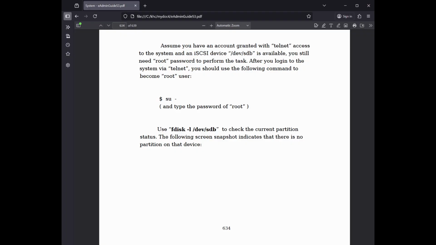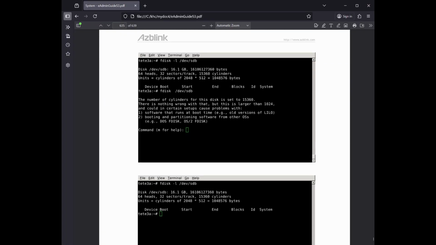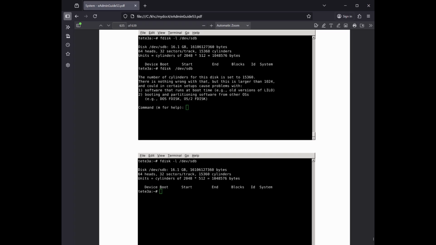After you log into the system via telnet, use the following command to become the root user, $su, and type the password of root. Use fdisk -l /dev/sdb to check the current partition status. The following screen snapshot indicates that there is no partition on that device. Then, we use fdisk /dev/sdb to start partitioning.